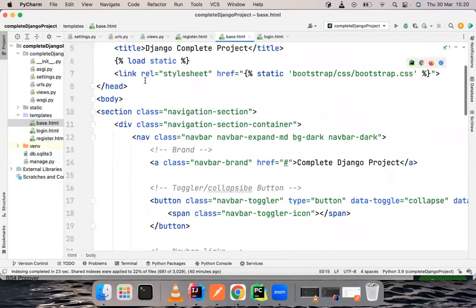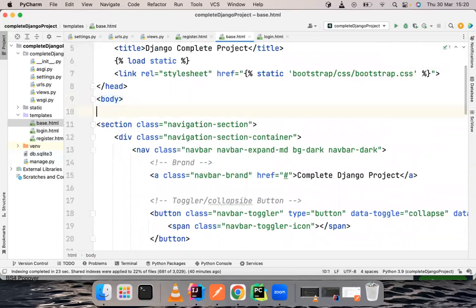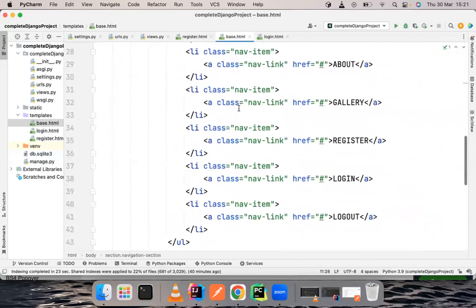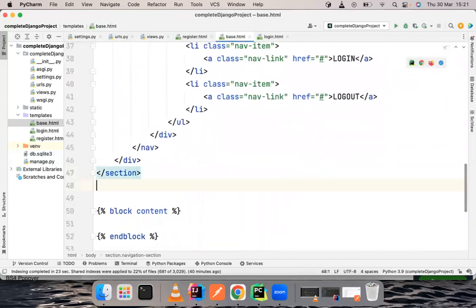Otherwise, the navigation bar, I can even just comment and say start of navigation bar, Control / to comment it out like that. And down here, I can just say end of footer section, just for you to know that these are comments, and comments are not meant to appear in your proper code.